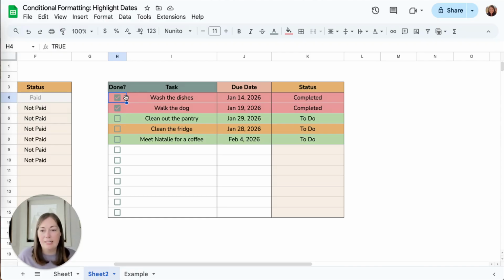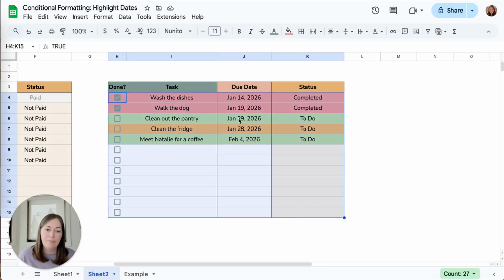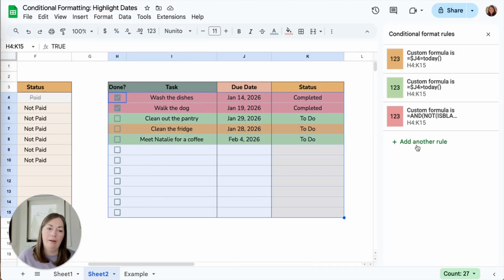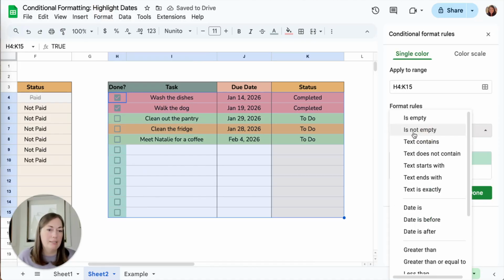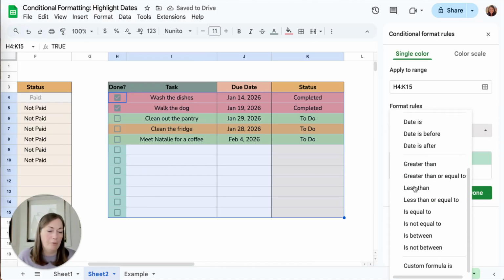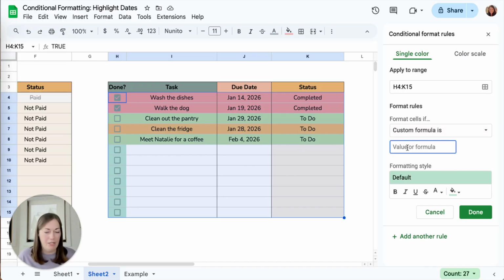Why not? So I'm going to select my very first cell where I want to highlight this. So again, I want to have it so that anything that says completed, it's going to automatically gray out because my task has been done. So I just want it to gray out. So I want to select the entire range of where I want it to be highlighted. I'm going to go Format, Conditional Formatting, add another rule, and then under Format Rules, I'm going to select Custom Formula Is, we're going to do equals, and then I'm going to put a $, and I'm going to reference the cell where my very first status is, which is K4, so I'm going to put in K4, whatever your cell reference is, you'd put in there.